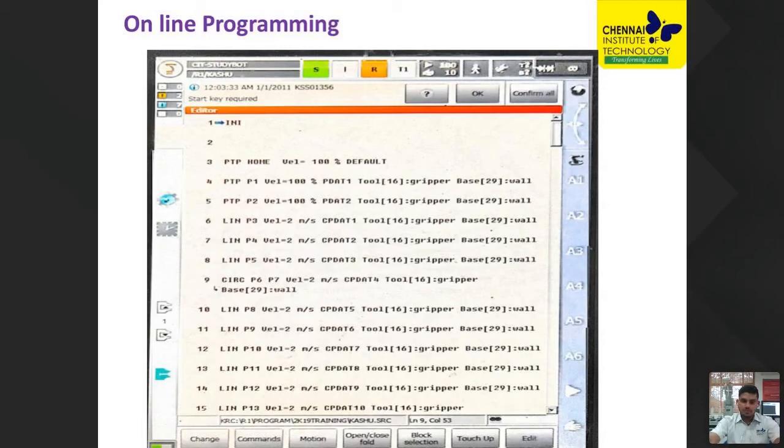And you can see different kinds of comments have been given in the lines. First, PTP is given, then there is linear in the 6th and 7th lines, and in the 9th line circular is given. For circular, you can see P5 will be the start point, and P6 and P7 will be the auxiliary point and end point. I've mentioned it before.